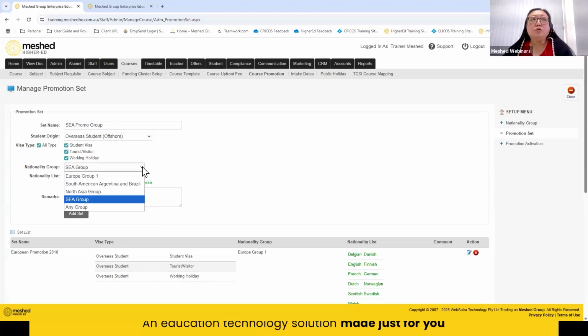So if you want to set this up for all the groups that you have, if this is a generic promotion, then you would just choose any group. So this way, all the groups will be applied. All the students coming from any group of countries, this promotion will be applied. Okay, but me, I'm going to choose my Southeast Asia Group. And naturally, the bottom will list all the countries that are now linked to this group for me to see.